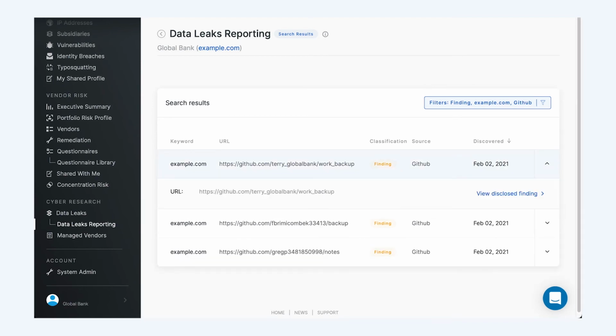Hopefully, you now have a better understanding of how the data leak detection module in cyber research works.